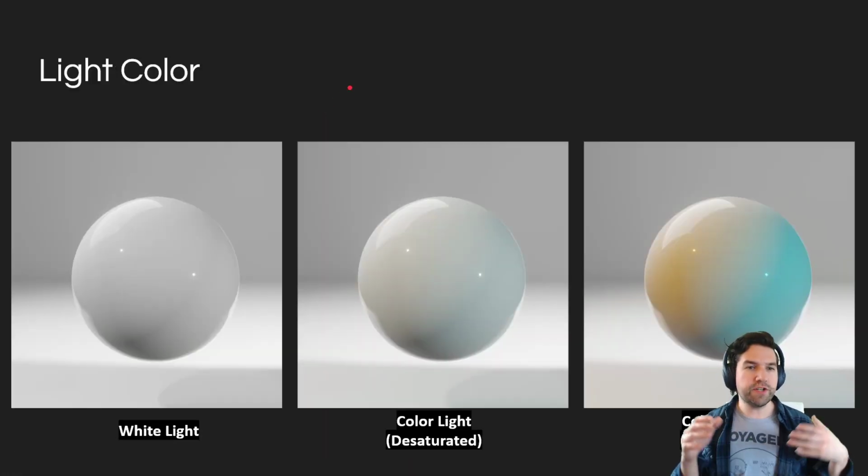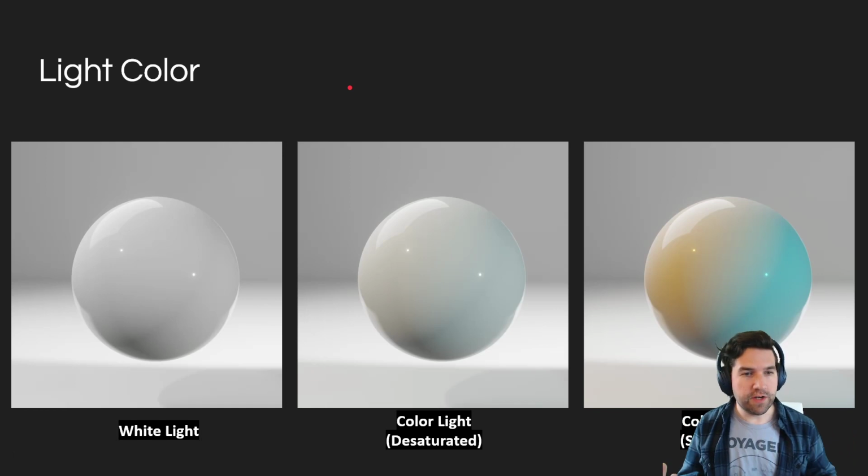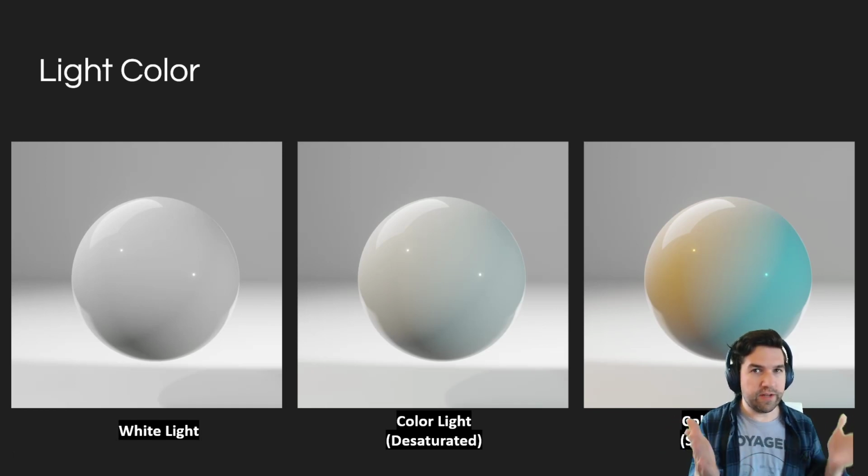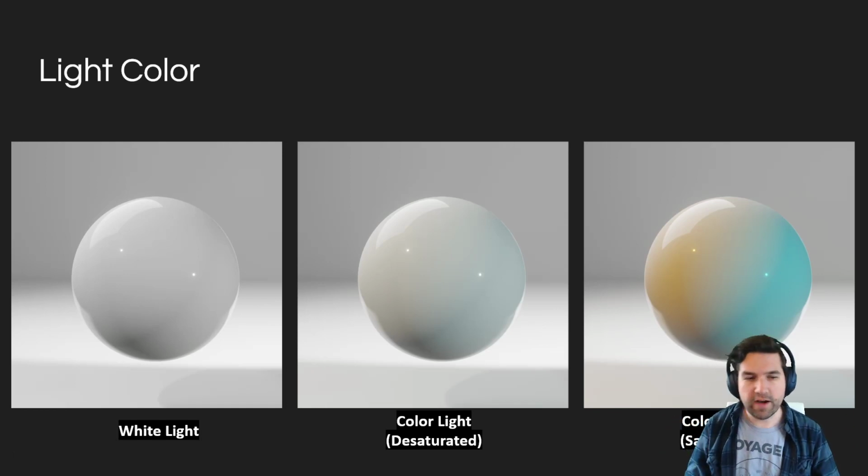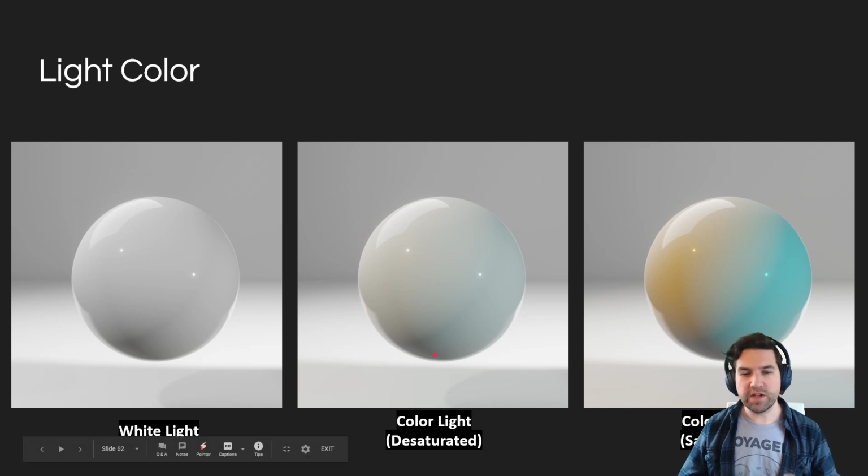Now, lights don't just have intensity, they have color. So here are 3 different examples of the same sphere that I've rendered out. And we can see here's what we've been working with, just white light. And over here, I have colored light. What I find is that out of all of these, a little bit of color to your light can create a nice, appealing look.